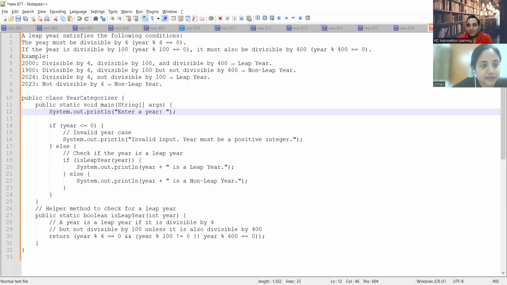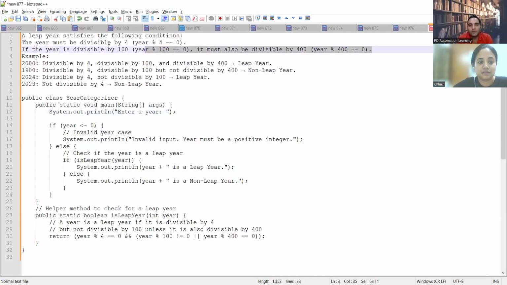See, first of all, what is a leap year, right? So the year must be divisible by 4. And if the year is divisible by 100, it must also be divisible by 400. So till here you are good, right? Now we have taken different examples. If you take 2000, it is divisible by 4, divisible by 100, divisible by 400, so a leap year. Same goes for 2024.